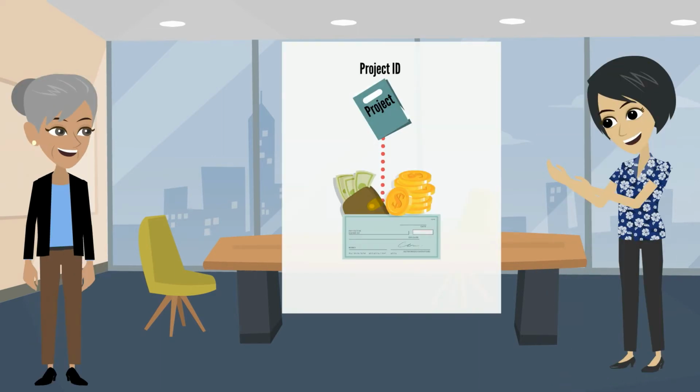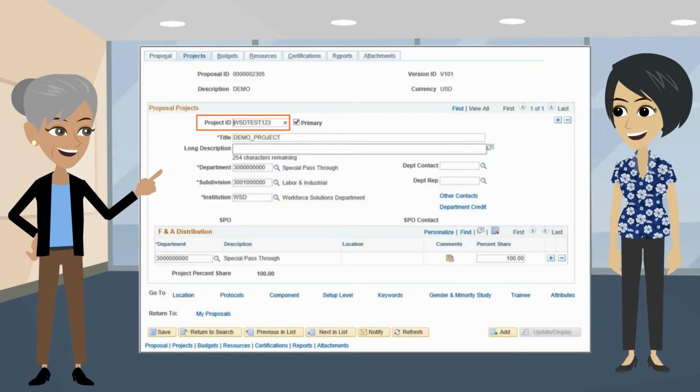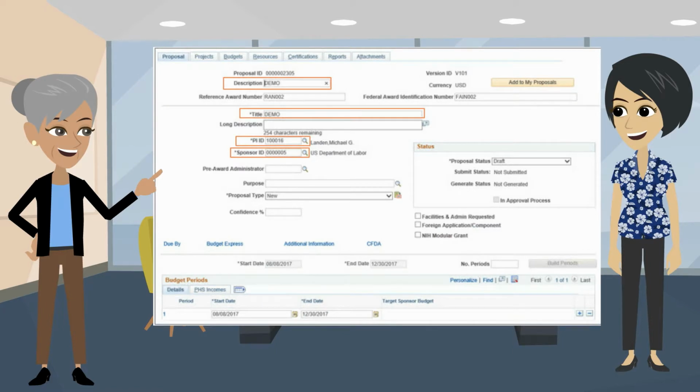So, in order for agency employees to utilize the project ID on their transactions, the project attributes need to be set up correctly. This includes the project type, especially if the agency is using the Share Financials 9.2 billing module. Exactly. The project ID field on the proposal page is important as that value becomes the project ID on the award. As you populate the proposal, enter all the mandatory fields before you save the proposal. Enter the description, title, PIID, and sponsor ID on the proposal page.